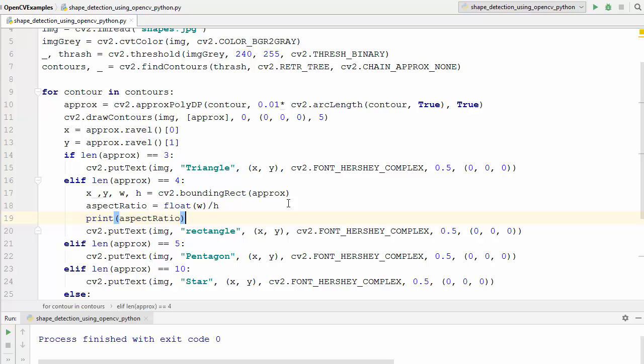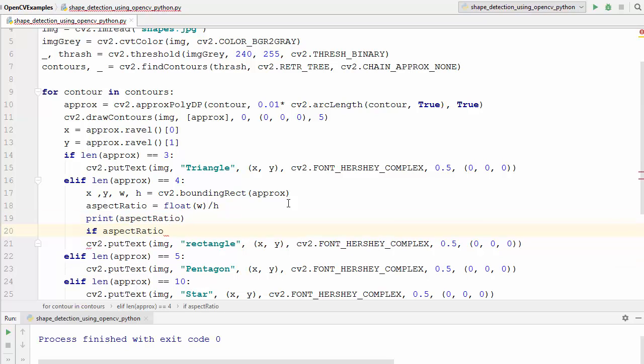And we are going to just say if this aspect ratio is between 0.95 and 1.05, then it's going to be a square, right? Because the width and height are almost the same. Okay, so we just give some room for some noise. That's why we are providing it here.